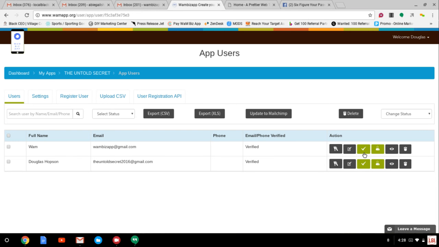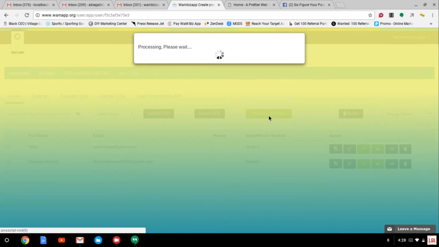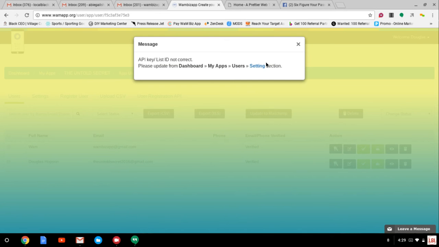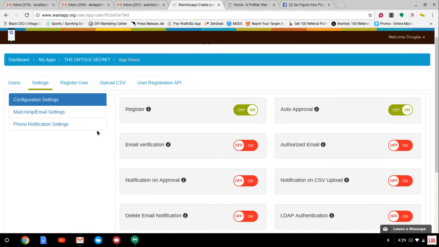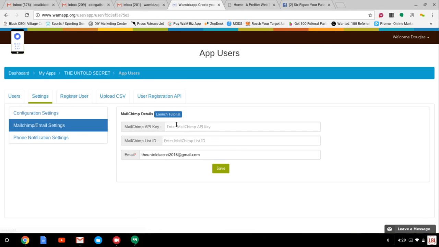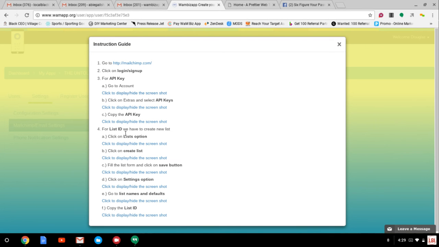You can actually update or import directly from Mailchimp as well. All you gotta do is click on that. It's gonna tell you, you need to fix this in settings. Click on that link, go to settings, and it's gonna walk you through going ahead and adding your Mailchimp. It's going to also launch a tutorial for you as well, so you can walk through all this. I mean, it's super easy. We've made it super easy for you.